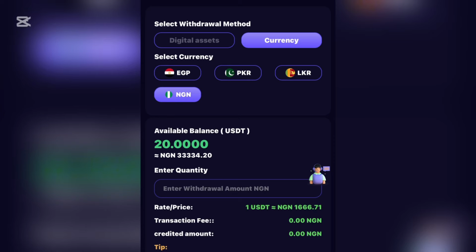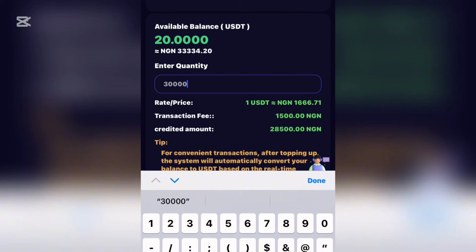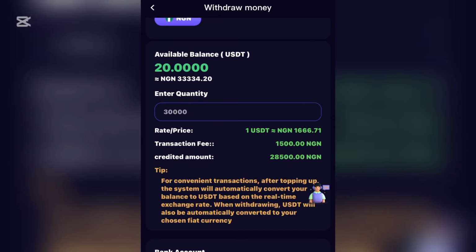So you can see right here that my total balance has converted to naira. The 20 USDT I have right here will be converted to naira, which is 33,334 naira. Okay, so right over here, I'm going to place a withdrawal of 30,000 naira on this my account. So what I just need to do is to input my payment details and place a withdrawal. So I'm just going to come over here and input 30,000 naira. As you can see right here that the rate of USDT is 1,666 naira. Okay, and also the transaction fee is 1,500 naira. So I'm getting a credited amount of 28,500 naira.